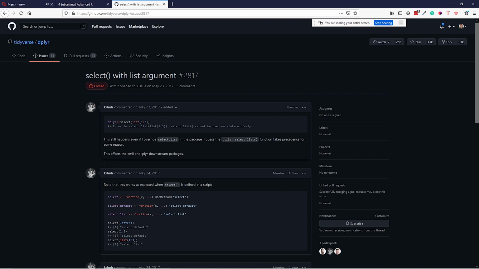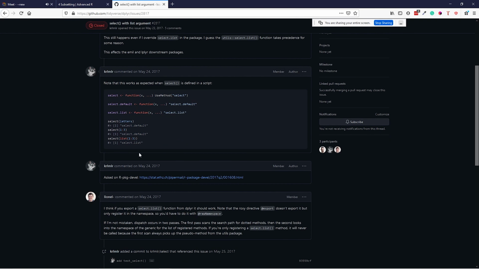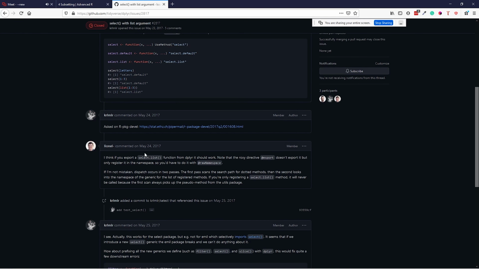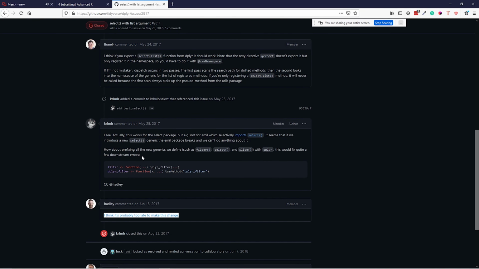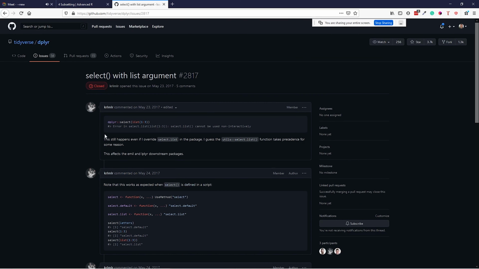I agree. If you feed select a list, that's not going to work, and they probably shouldn't change it by now since select is used everywhere. But something like select from list would be nice. I mean, just saying. Yeah, no, I totally agree.